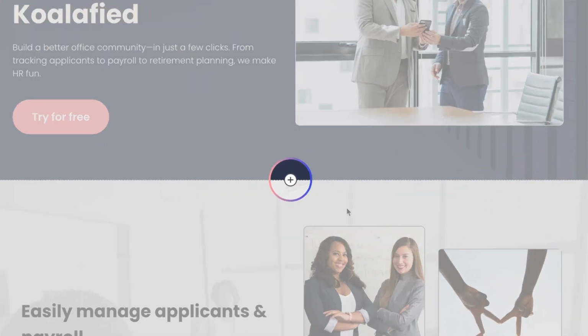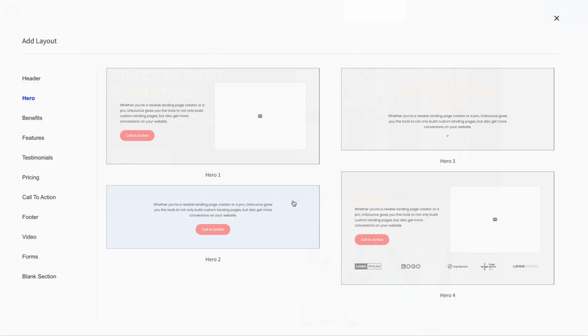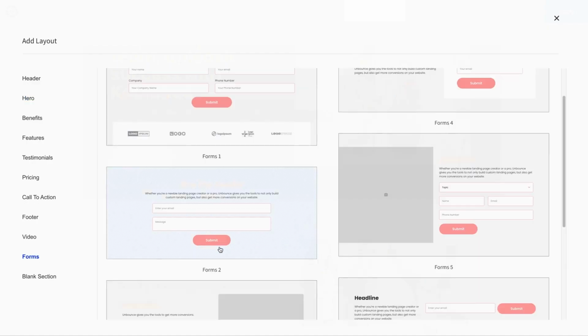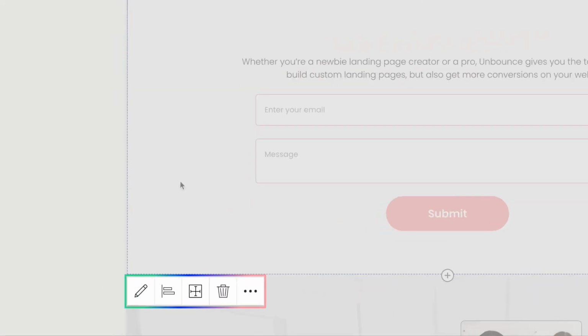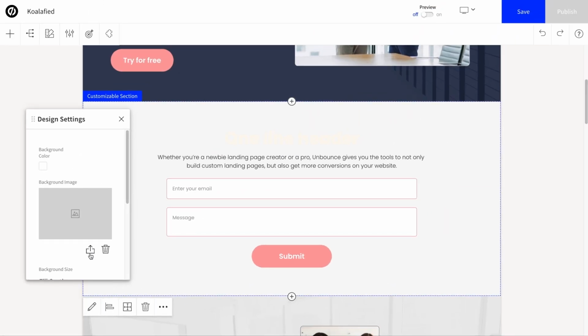So let's add one to our page. Our qualified landing page will support our lead gen campaign, so let's add a form to capture those leads. Now that the form's been added, we'll make some adjustments using these tools here. Let's add a background image.